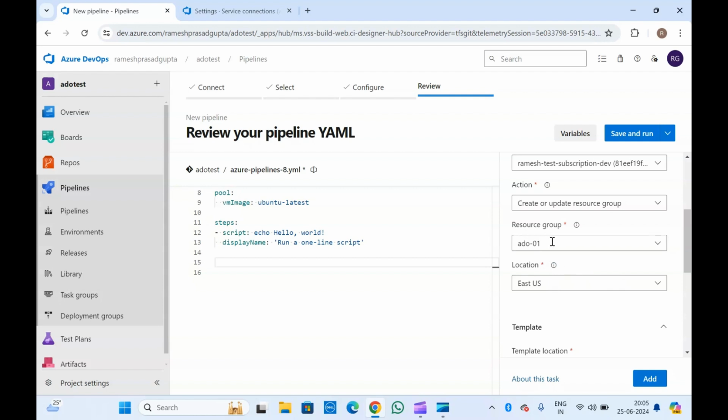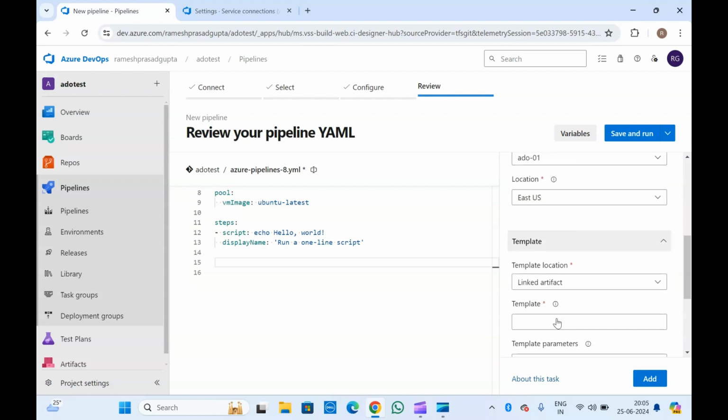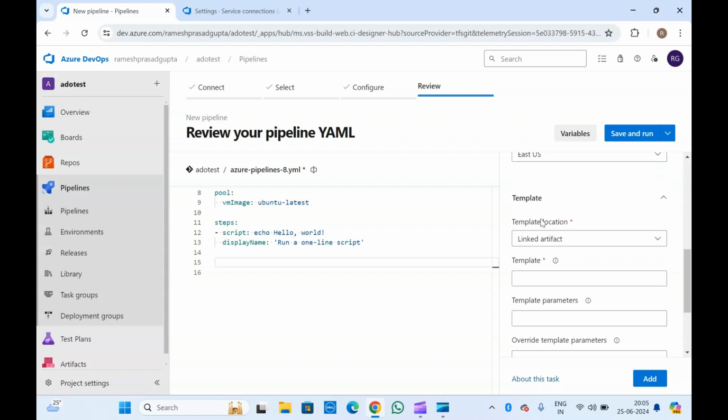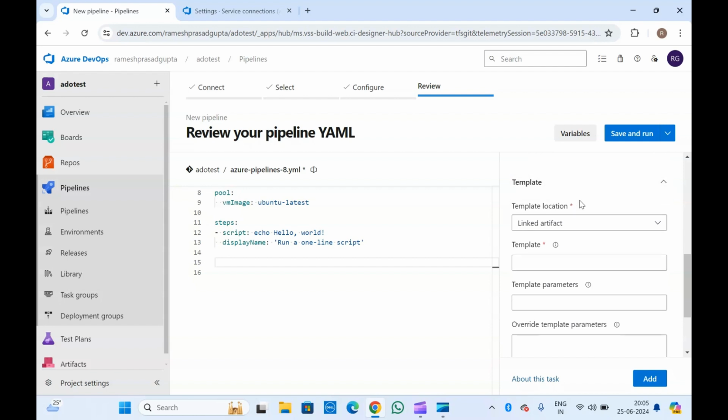If you don't have this resource group edu-01 created in Azure, then the first time you need this location, and it will go ahead and create this resource group before deploying your resources in Azure. Okay, and later once this resource group is created, this location property will be ignored because anyway your resource group already exists. Moving ahead, we'll have the template location, like where your template exists.